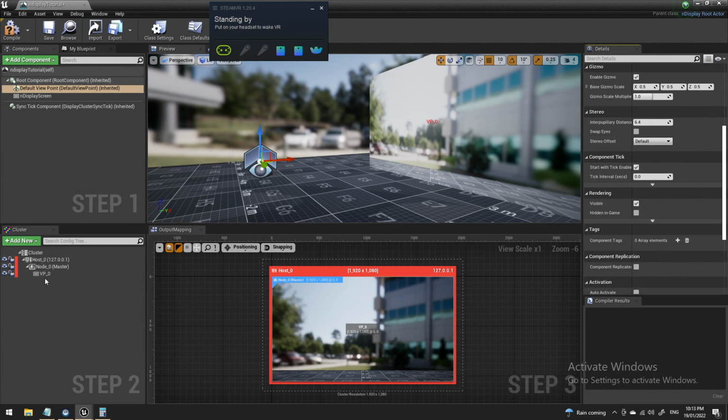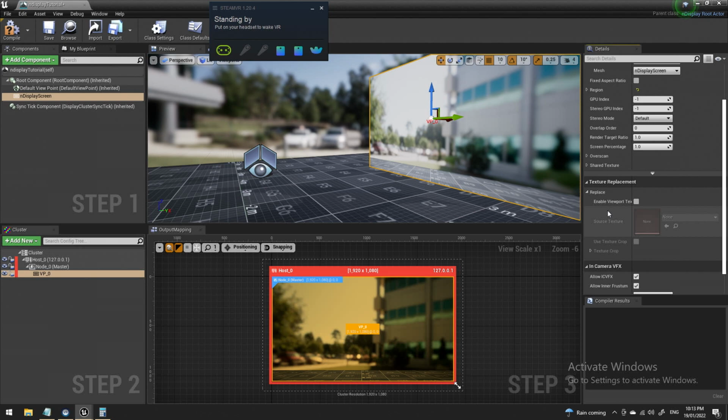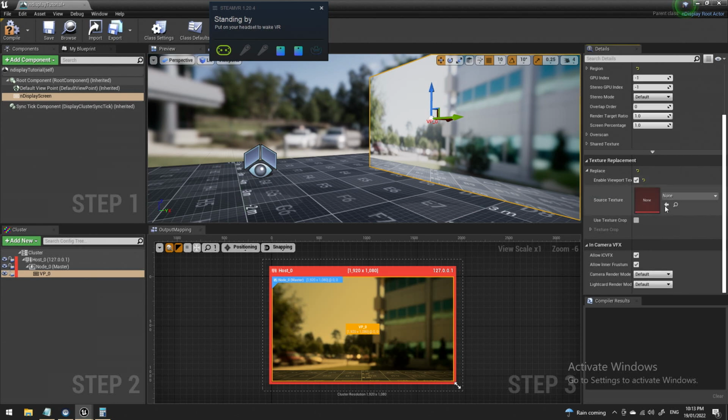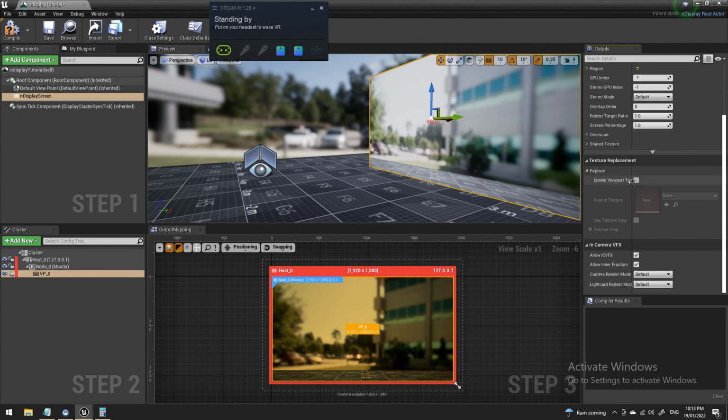So now if we go back to the node down here in the cluster, we can look at a few other options. So we have GPU index. This is again beyond our current scope, so I'm just going to jump ahead. Under texture replacement, we can enable a viewport texture replacement if we wanted to sort of replace it with, say, a green.